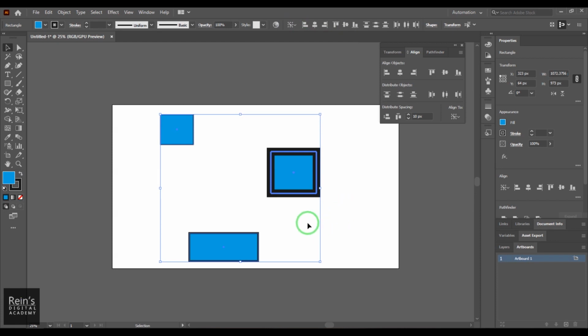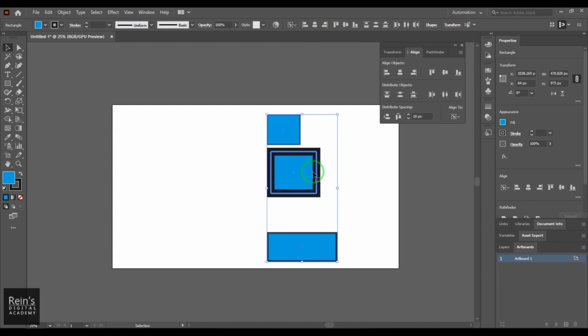Now if I say align to the left, no alignment happens to this key object. Alignment to the right, it's happening to that. Alignment to the center, it's happening to that only. So that's what align to key object is about.